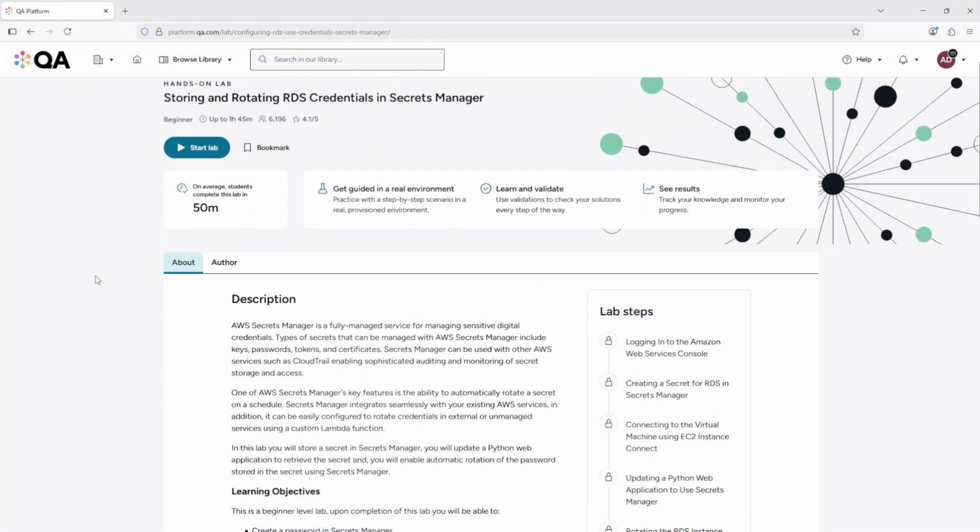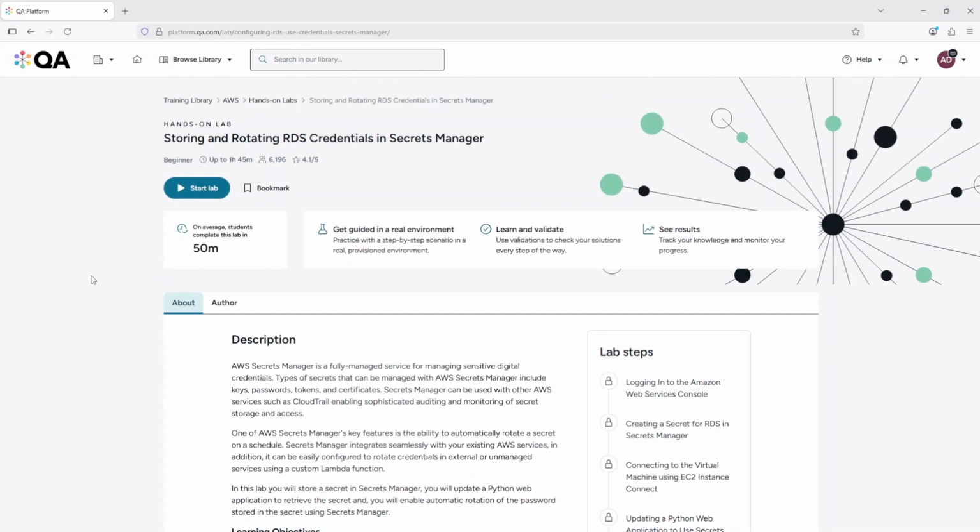Let's begin. AWS Secrets Manager is a fully managed service for managing sensitive digital credentials. Types of secrets that can be managed with AWS Secrets Manager include keys, passwords, tokens, and certificates. Secrets Manager can be used with other AWS services, such as CloudTrail, enabling sophisticated auditing and monitoring of secret storage and access.